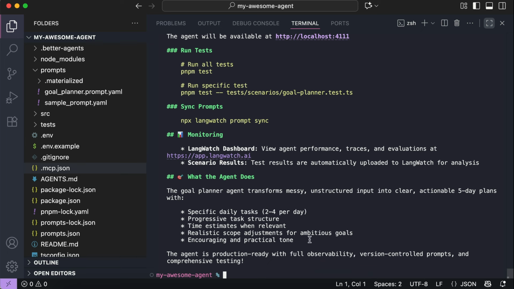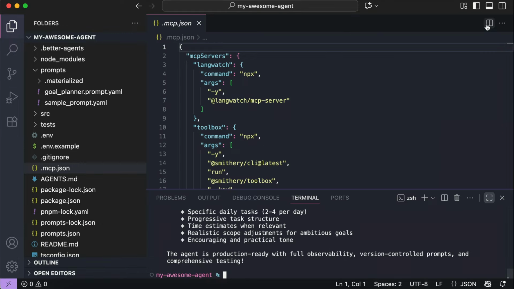Next, it will proceed to finish the task and provide a summary on the terminal. It says the agent is ready for production with full observability, version-controlled prompts, and comprehensive testing. Let's open the files in the Explorer a bit.